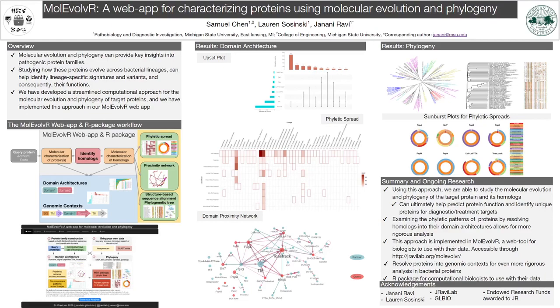For the future, we are planning on releasing an R package such that computational biologists may use them with their own data, and additionally, we plan on implementing genomic context characterization of proteins in MolEvolvR, which will provide an even more rigorous analysis when applied to bacterial proteins.